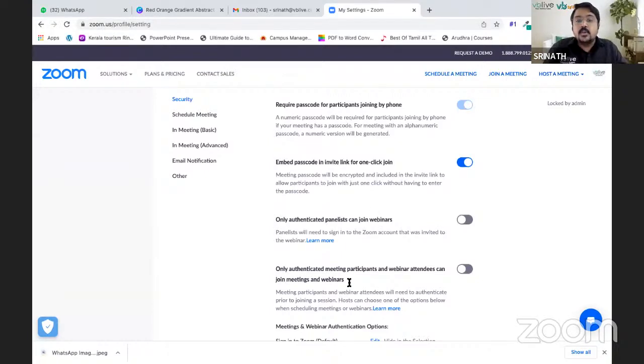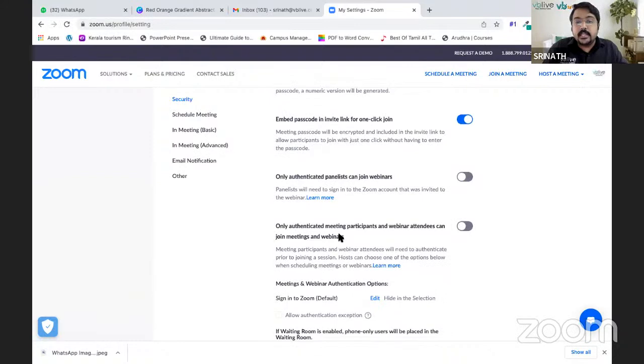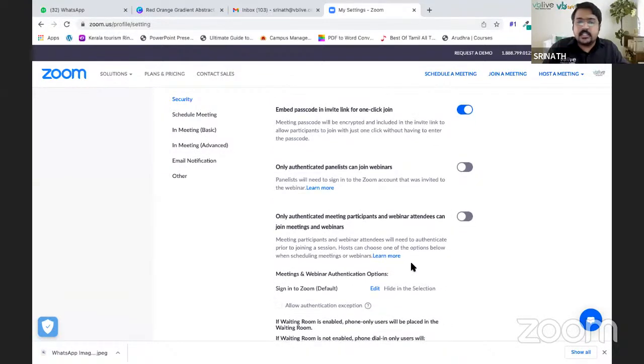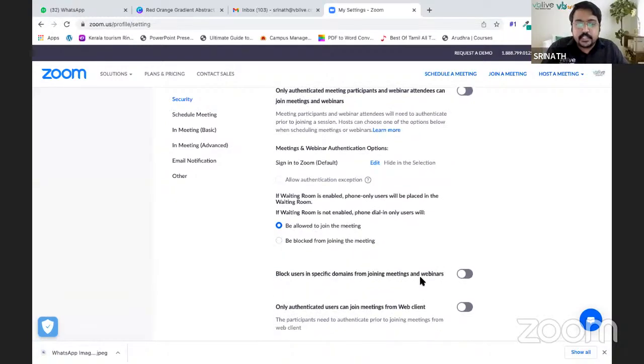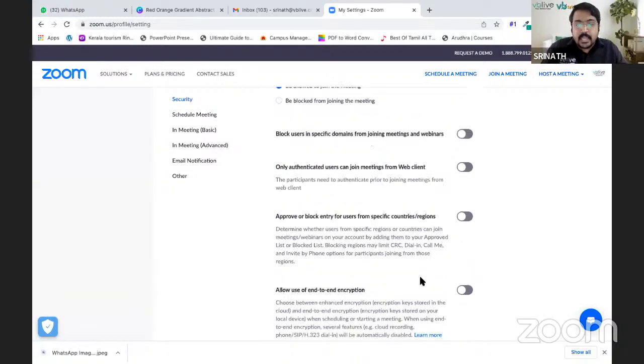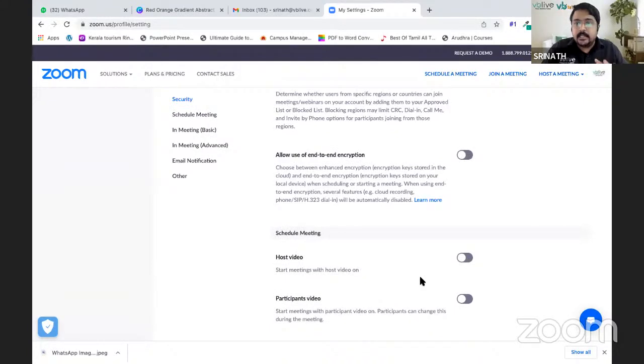Okay. So only authenticated users can attend meetings and webinars. Authenticated is for us to give access only to a selected number of participants, but this need not be used because we are in a school environment wherein parents will face technical difficulty with this. So leave it. I'll come to only the needed parts.